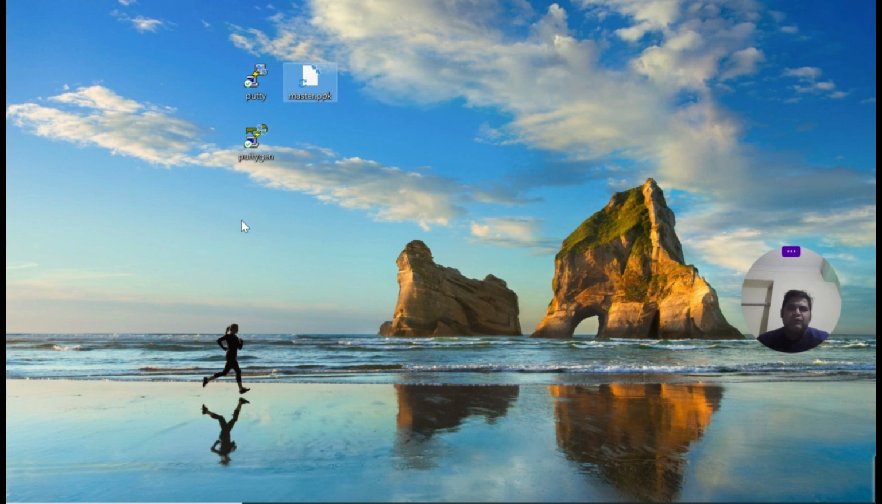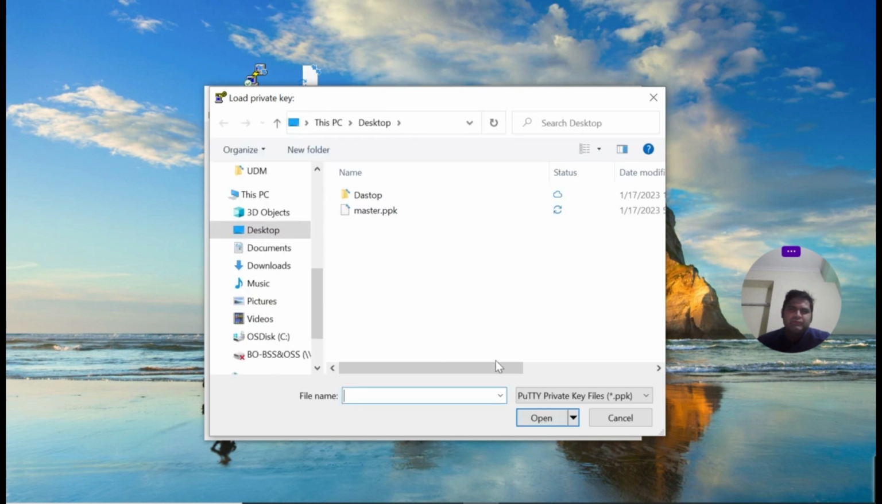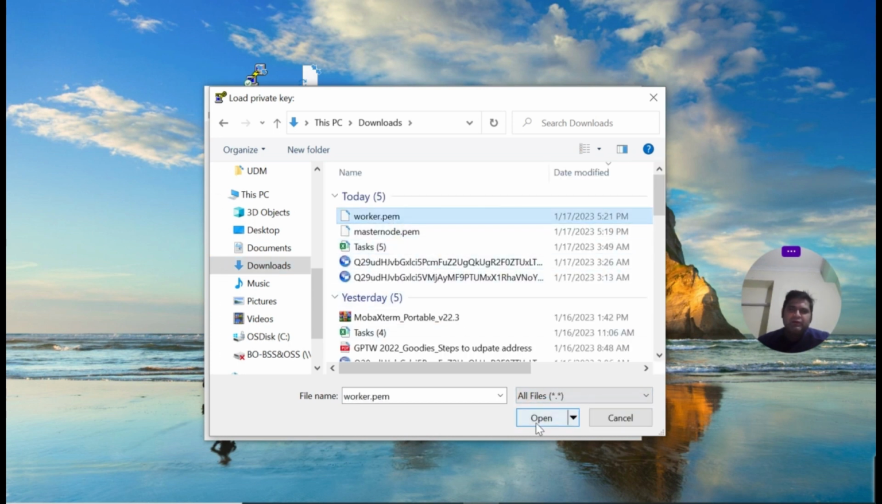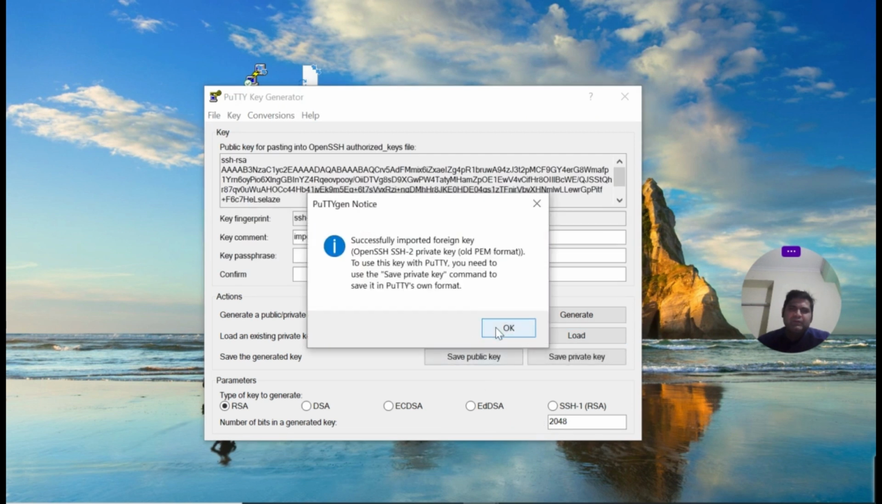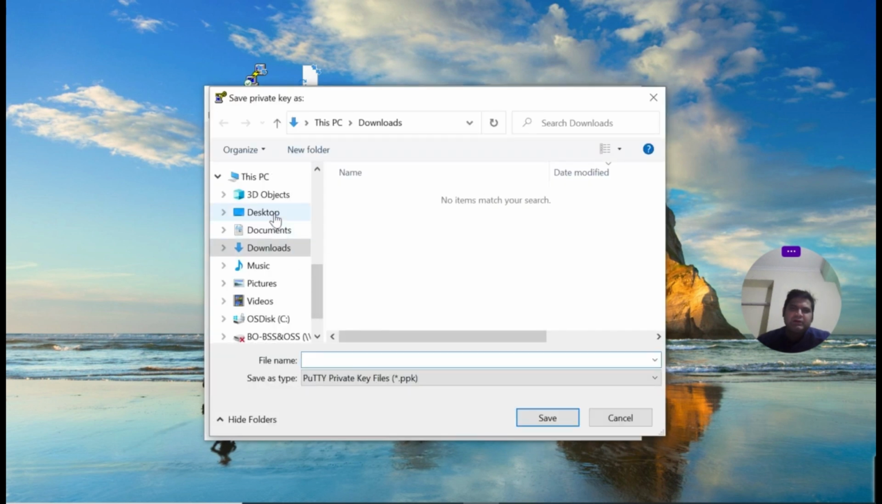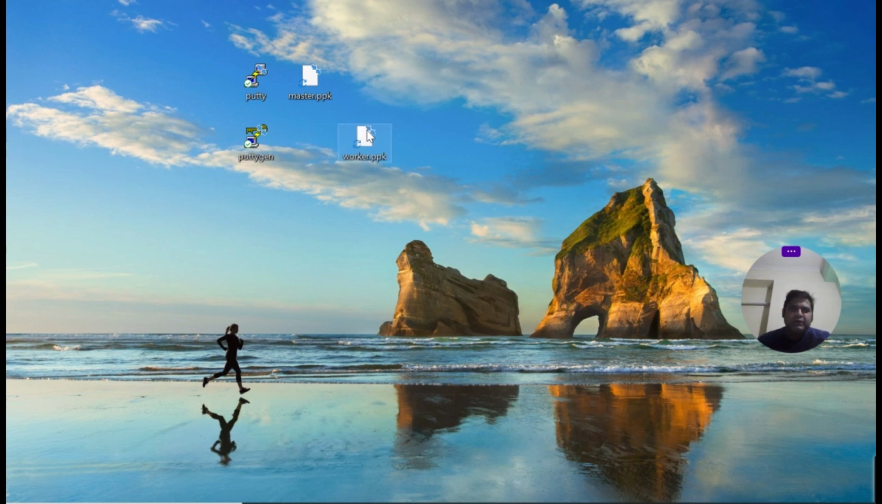Now I need to do the same thing for the worker node. So again open PuTTYgen. Click here on load, and I need to change the settings: all files select, then worker node, open, okay, and save private key, yes, and on desktop, worker. Now both keys are ready to use.